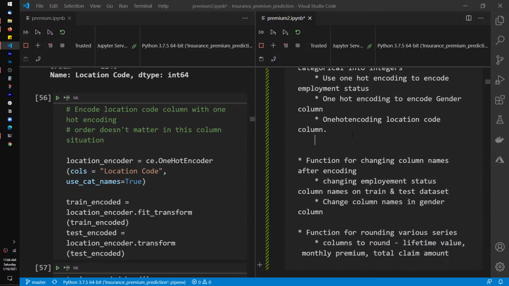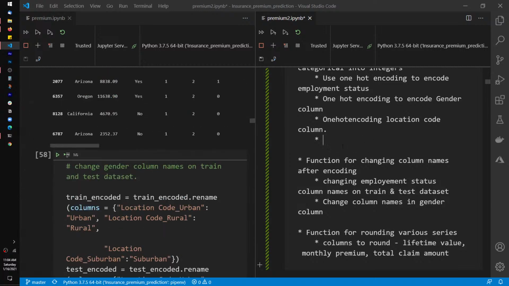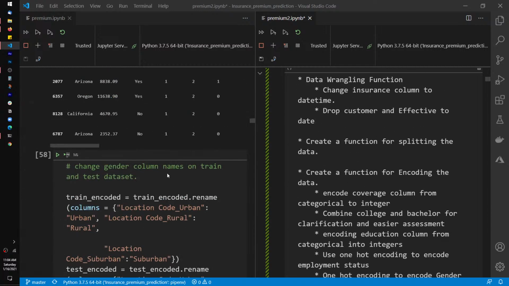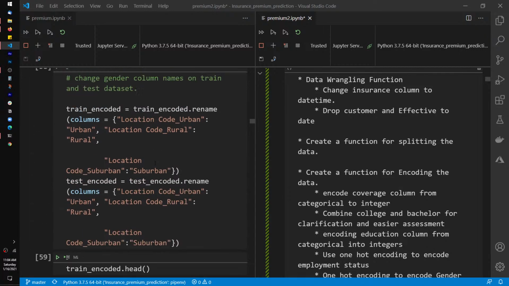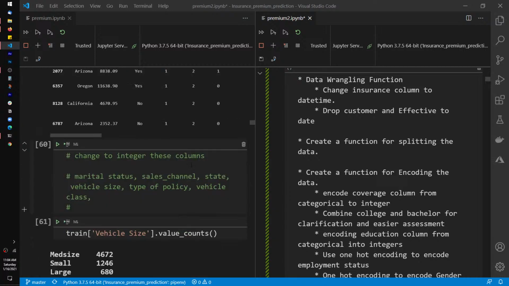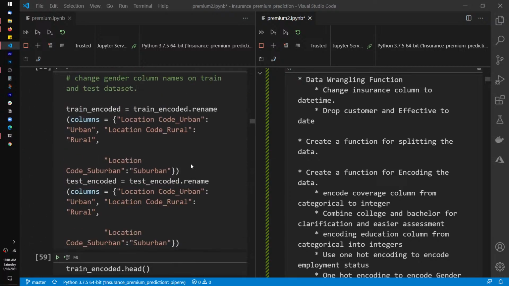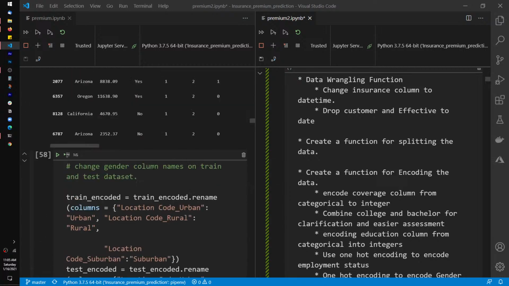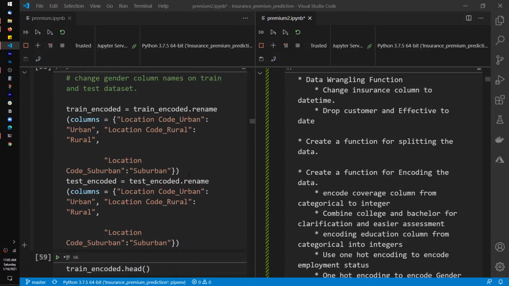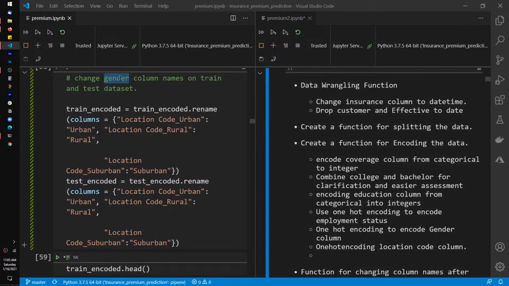So we had to do a whole lot of encoding for this project. It would be nice to have one function that does all of this. That would be dope. That would be like, yep, I've made it. Let's see, change. All right, so this is the location column actually.